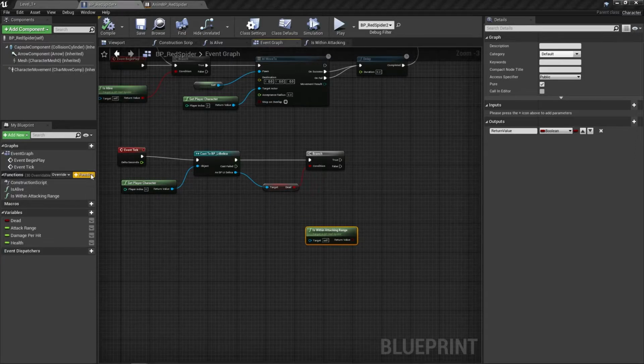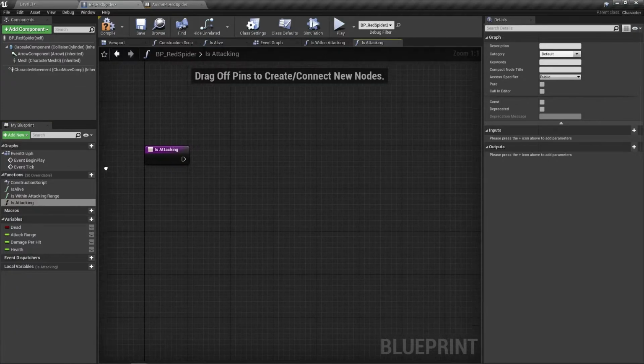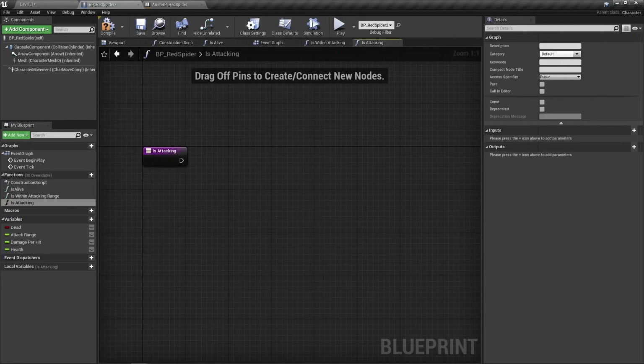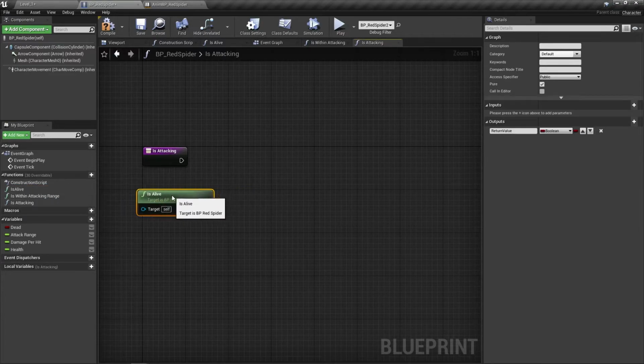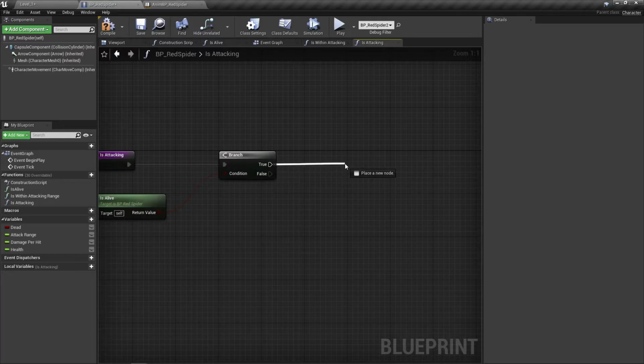function. So let's go ahead back in here. We're going to hit the plus on there. We're going to type in is attacking, so we can do this check to see if our character is actually attacking. So the first thing we want is we're going to pull is alive here. We're going to check to see if our spider is alive. Hold down the B button, left mouse click, so B is in boy, and we're going to get a branch. We're going to check this as a condition, and if this is true, then we're going to return the information.